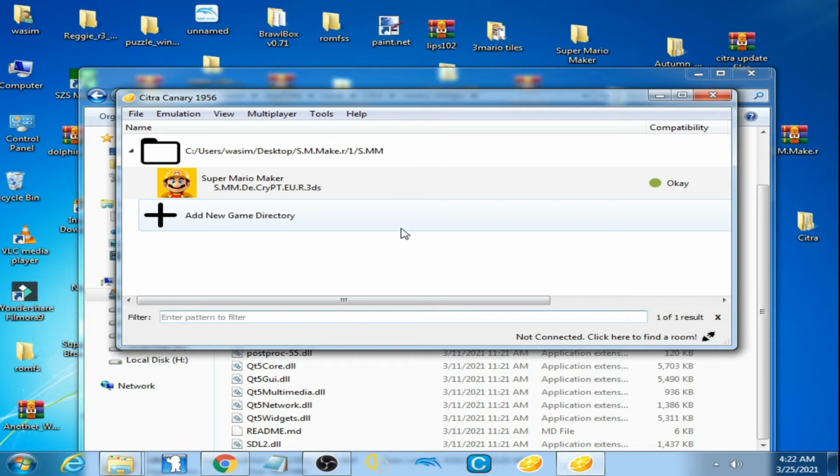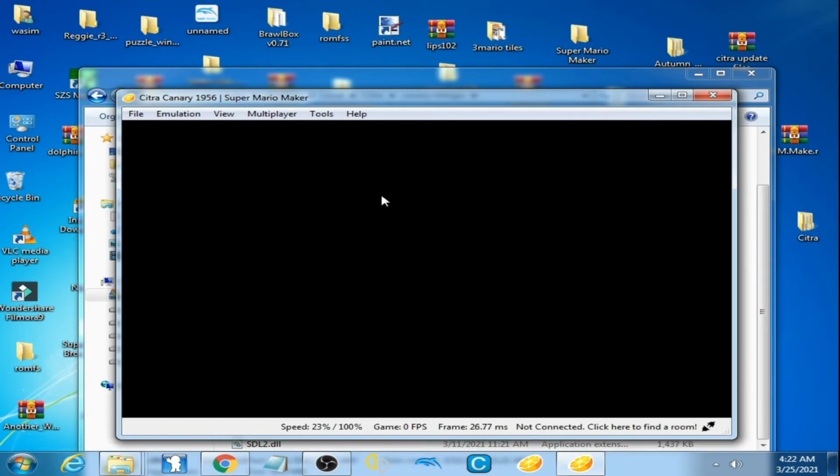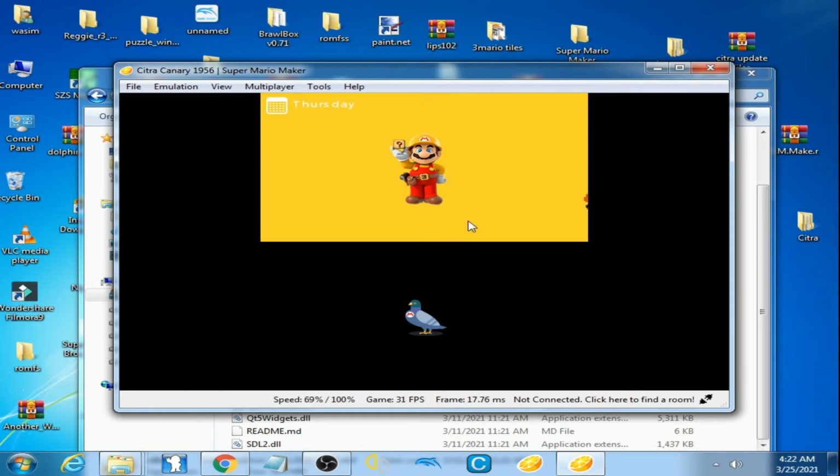And today in this video I'm gonna show you how you can fix the Super Mario Maker 3DS stuck problem on startup on Citra emulator. Now I play Super Mario Maker 3DS on Citra emulator, and guys, you can see the game is running now.